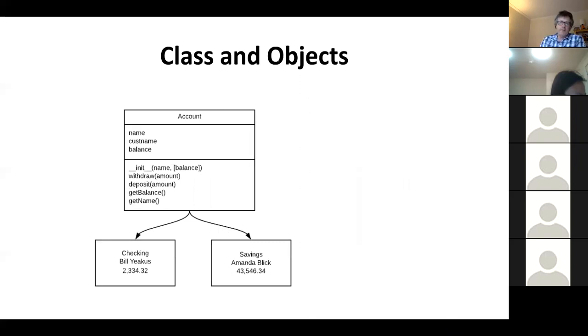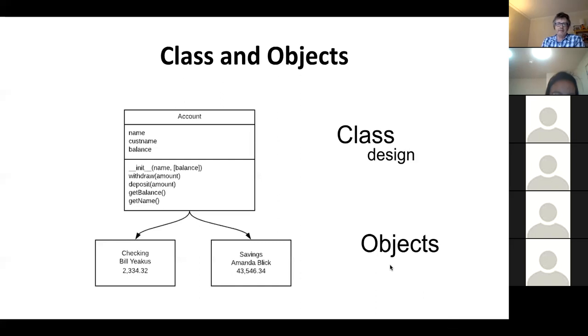Now, once we have defined the account class, we can make lots of instances of that. Like here's Bill Jacobs's checking account, and here's Amanda Blick's savings account, right? And we can make as many of these things as we want. So this is the class, this is the template, this is the blueprint, this is the cookie cutter. These are the objects, these are the cookies, or the thing that we actually make, okay?